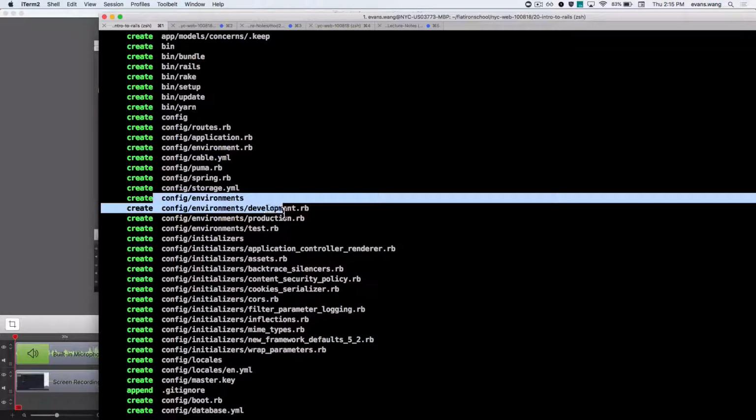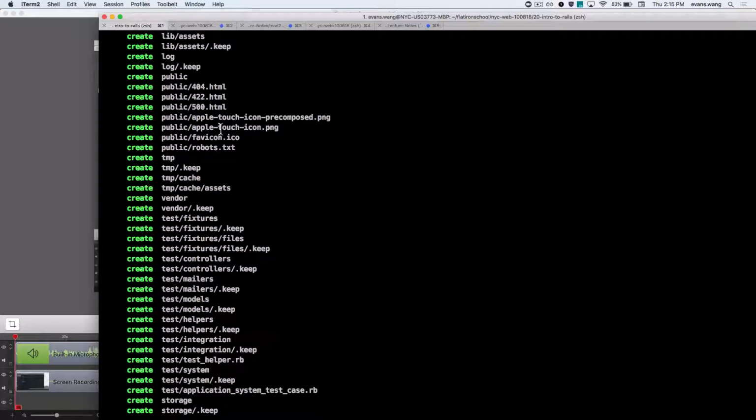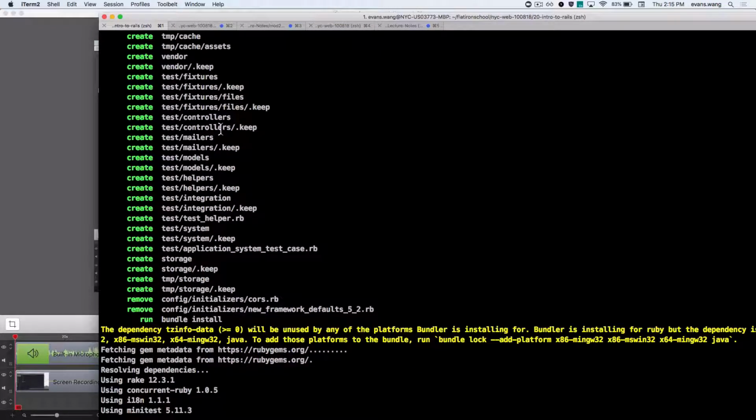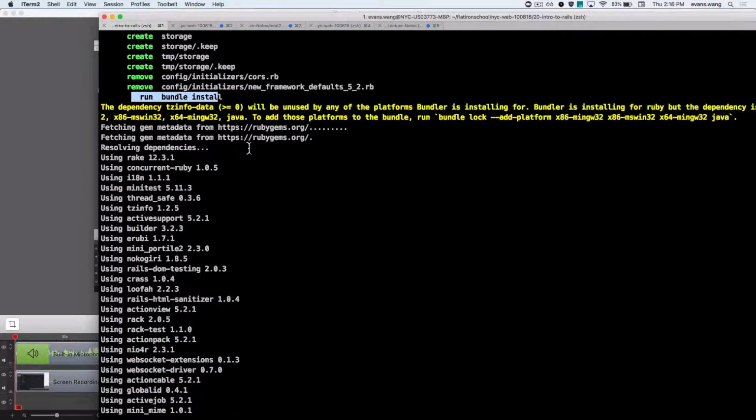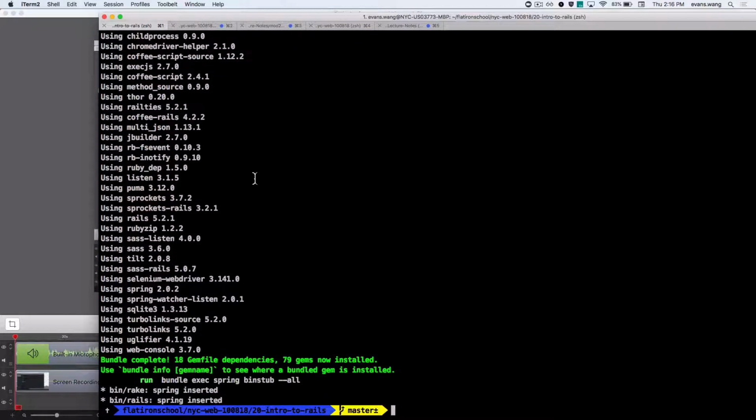But the important things are your config environments, right? You have something called routes here. And then boom, boom, boom. It builds so much. Rails is a monster. If you thought Sinatra was kind of big, you're like, oh my God. And then it actually will run bundle install for you, which is pretty nice, right out of the box. You're like, Rails new. Not only did it make it, but it ran bundle for me. Look at all these gems. Out of control. That's a lot.